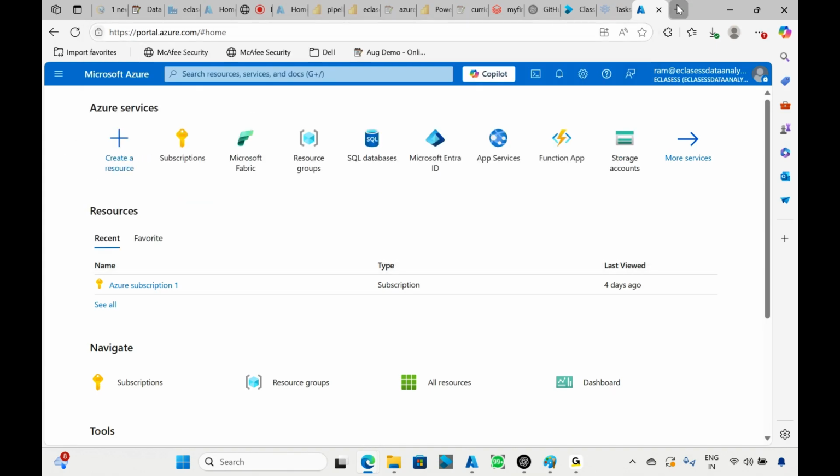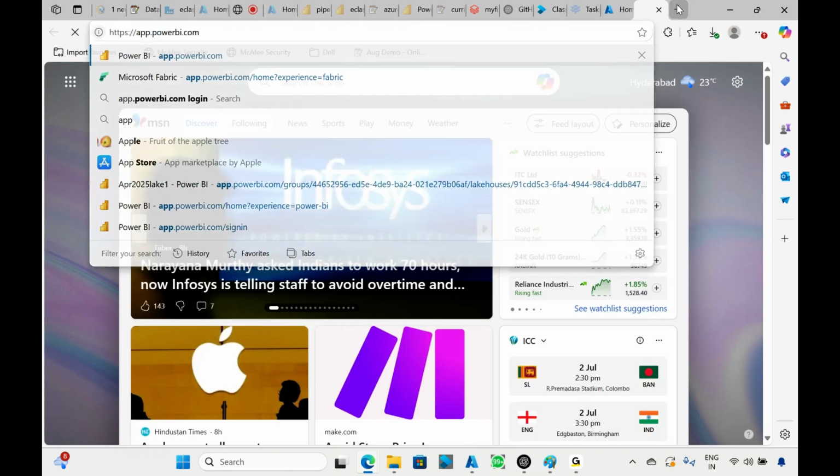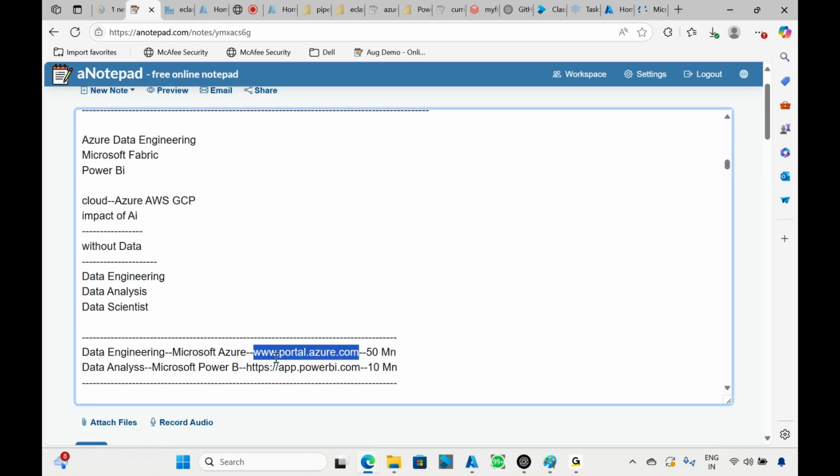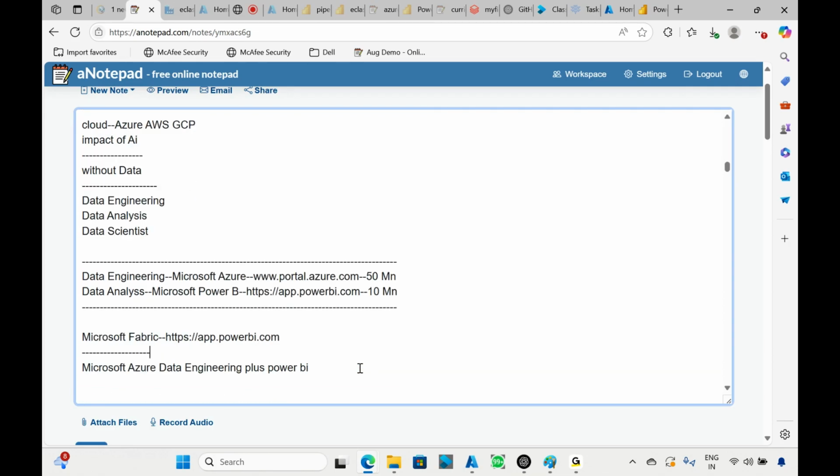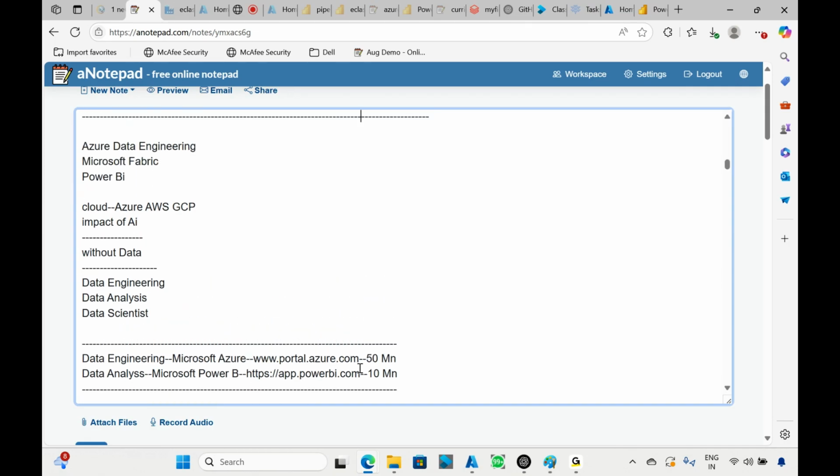For Power BI reports, we can go to app.powerbi.com. So for Power BI, we use the app.powerbi.com cloud, and for data engineering, we use Azure at www.portal.azure.com. For data analysis, app.powerbi.com. Done. Okay, then what is this Microsoft Fabric?